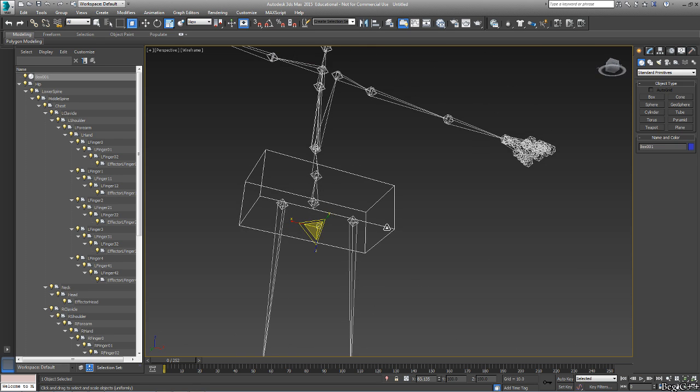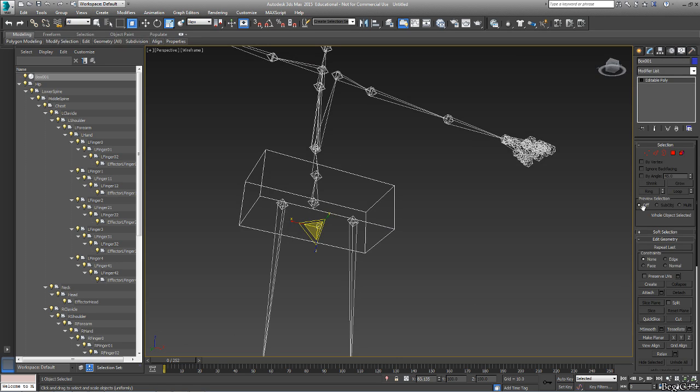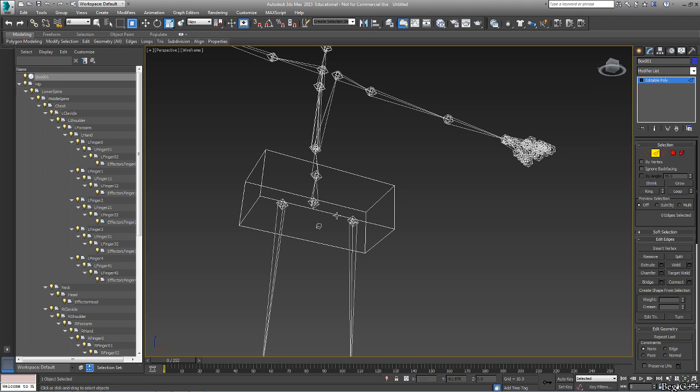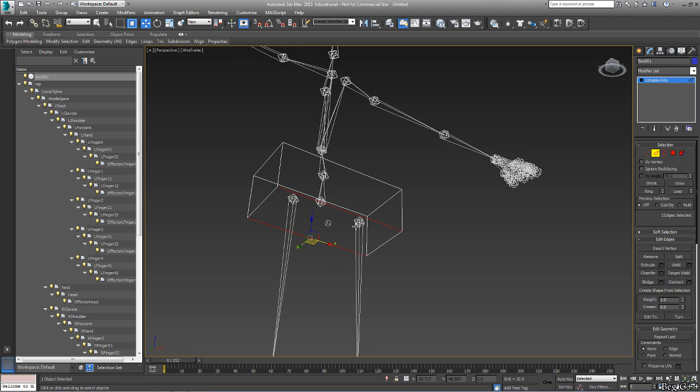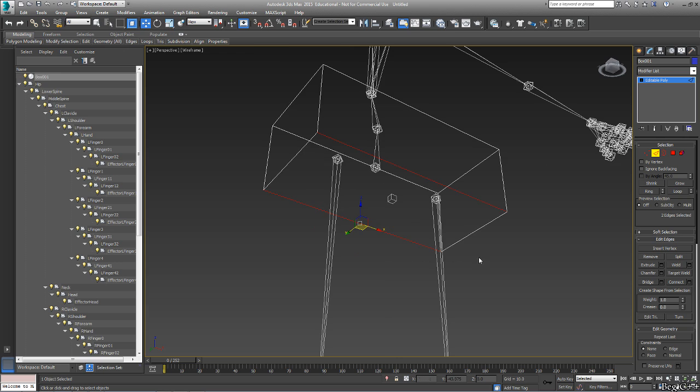What we're going to do is change our box to an editable poly. And we're going to go to edge selection mode and select the bottom two edges with control click. And then we're going to click the dialog box for connect, so that we can add two edges. And when you have that, you can hit OK.